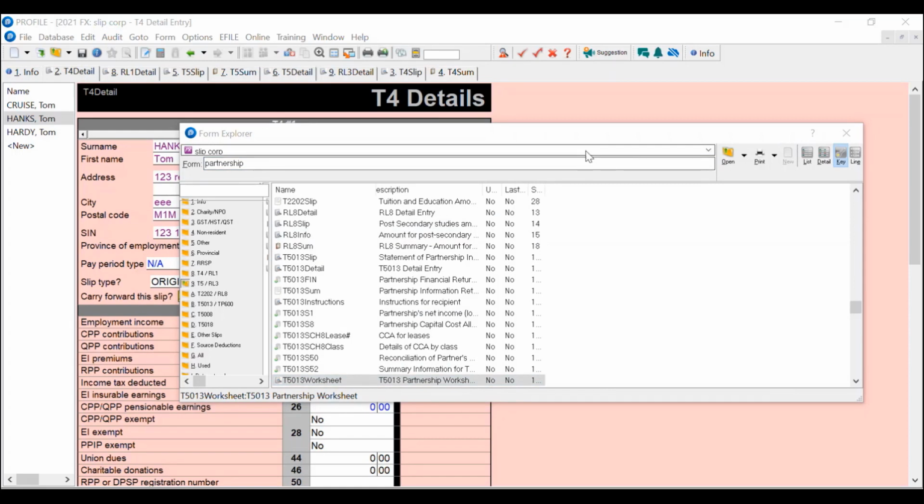So yeah, this is just really helpful when you're looking for forms, whether it's in the T1 or T2 or T3 modules or FX. It's helpful to quickly find the forms, so I just wanted to cover the Form Explorer very quickly.